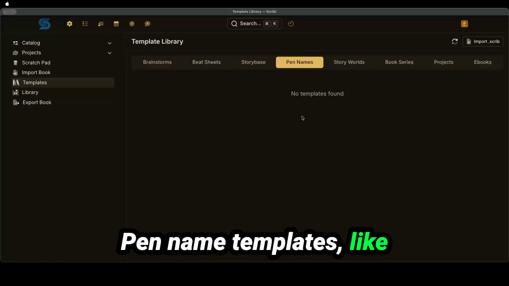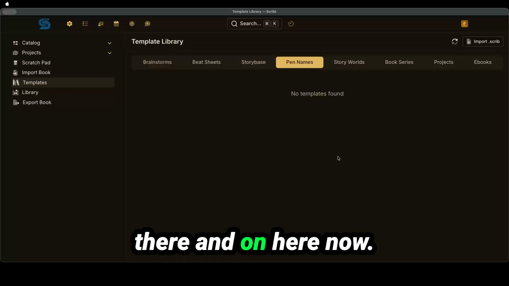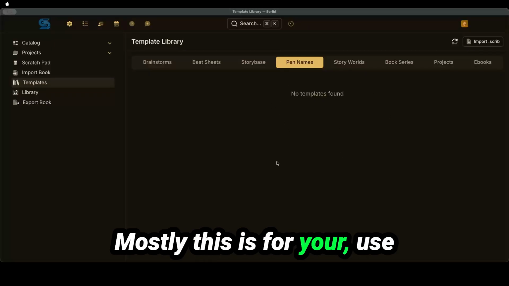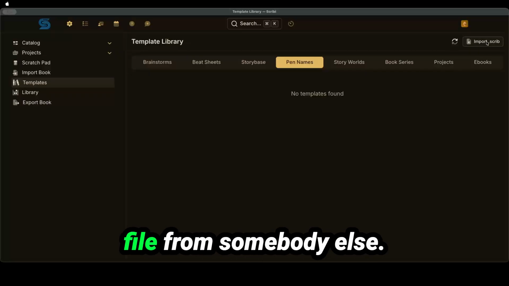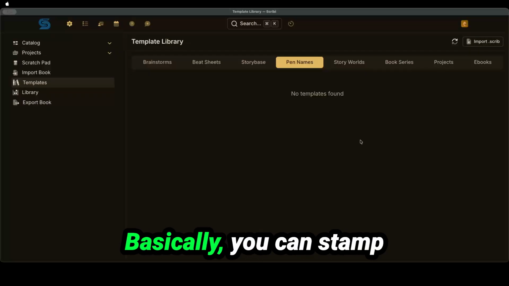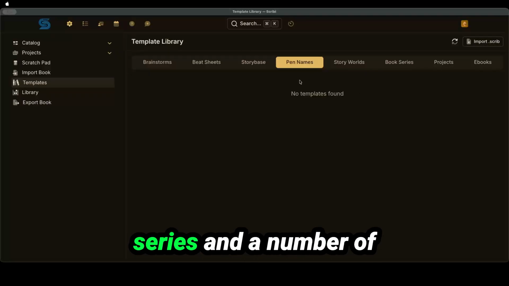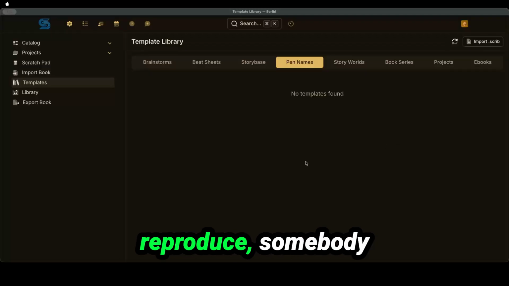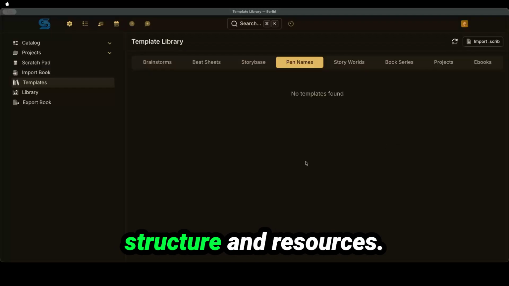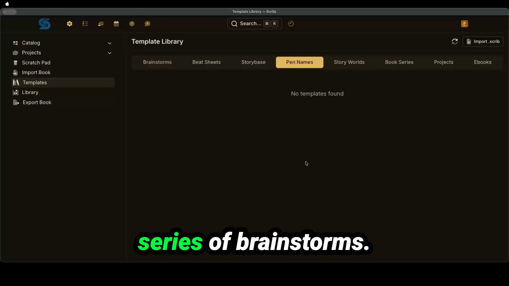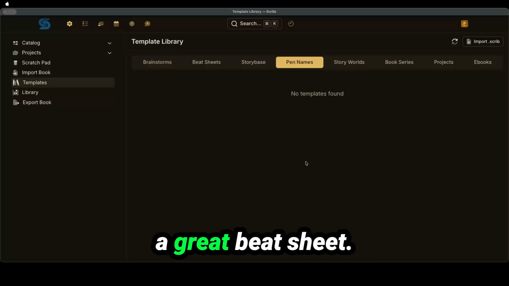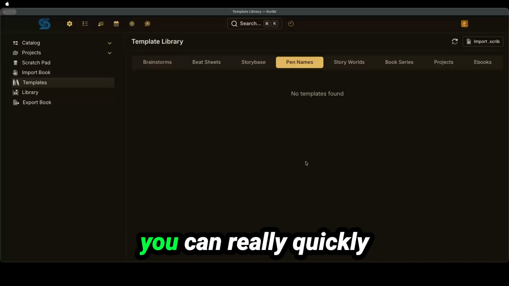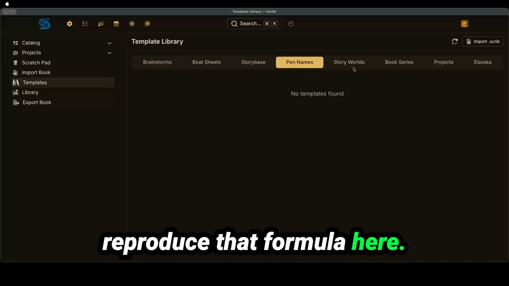Pen name templates, like I had mentioned before in the pen name form, there are none here now. I'll probably roll out a few of these. Mostly this is for your use, or if you import a script file from somebody else. Basically, you can stamp a whole pen name with a series and a number of books to get you really quickly started if you want to reproduce somebody else's success in terms of structure and resources. Maybe they've got a series of brainstorms, maybe they've got a great beat sheet, maybe they've got a formula that works really well, and you can really quickly reproduce that formula here.